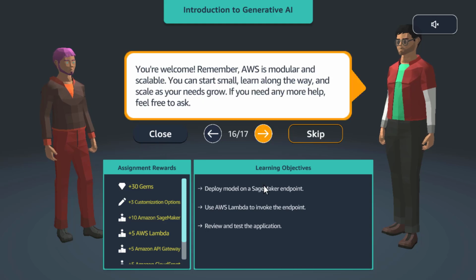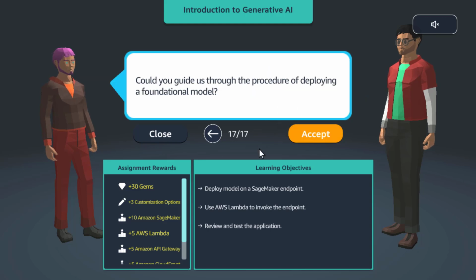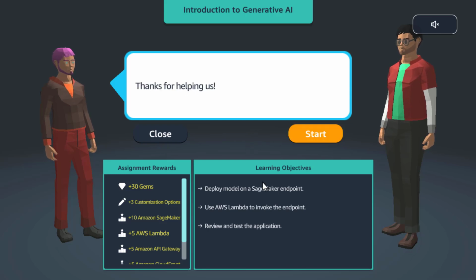Thank you. You're welcome. Remember, AWS is modular and scalable. You can start small, learn along the way, and scale as your needs grow. If you need any more help, feel free to ask. Could you guide us through the procedure of deploying a foundational model? Of course, I do.